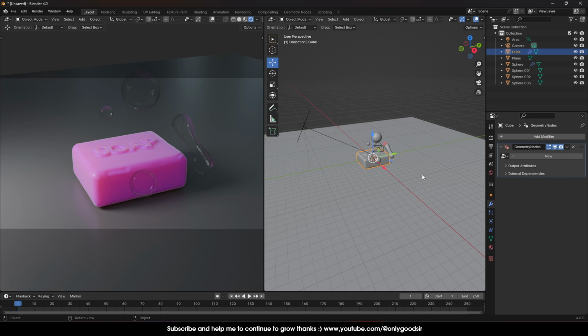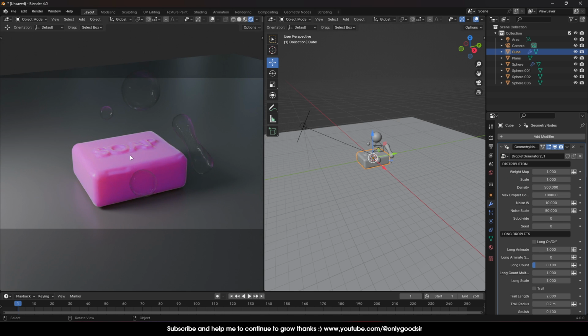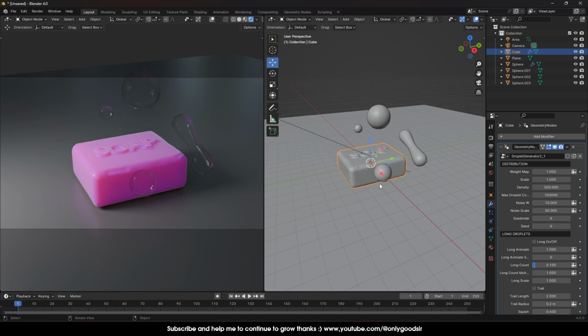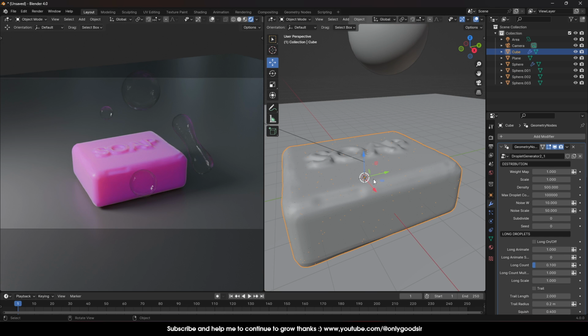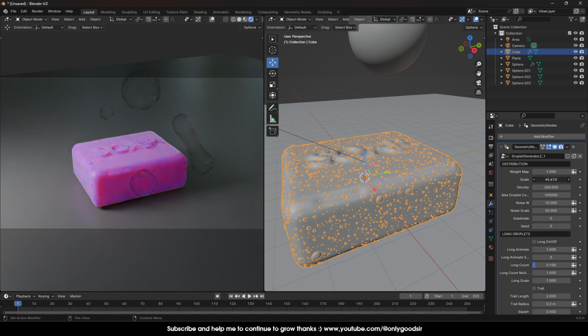Now at this point you don't need to watch anymore if you don't want, but these are some cool tools that help you along and add some more. What you can see here is all these little points that are really small. So I'm going to reduce this density to like 200, so we have fewer of them, and then scale this up really big. And you'll start to see droplets on the soap bar. It's really quick and easy.